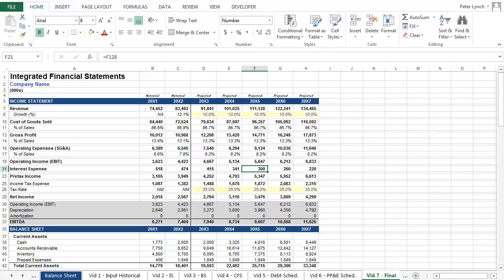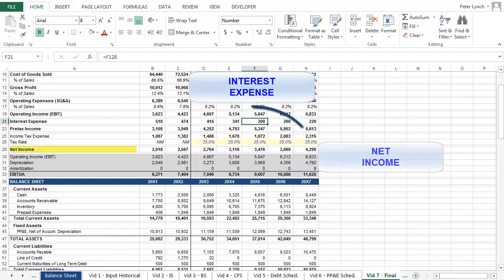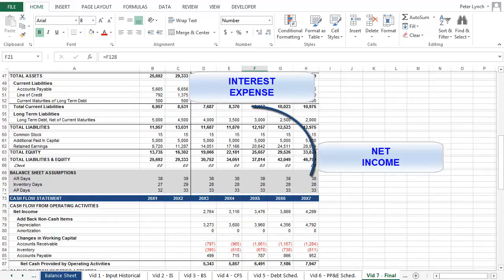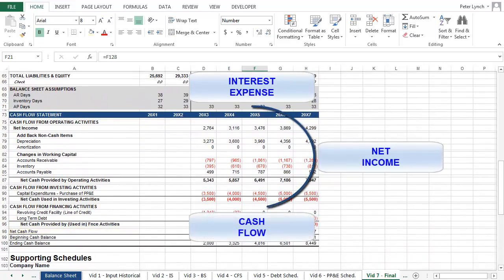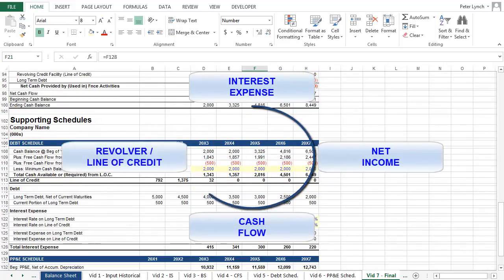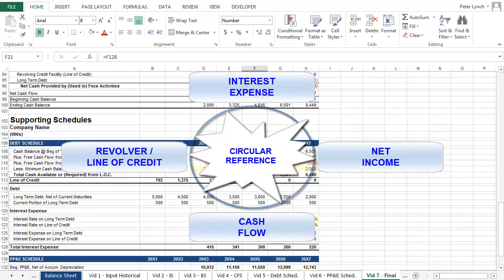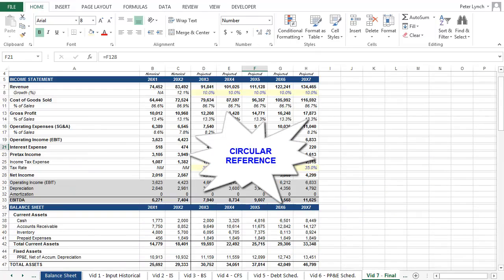The reason for this is that interest expense affects net income, which has an impact on free cash flow, which in turn impacts your revolver or line of credit, which, coming full circle, affects interest expense. And you can see that both on the supporting schedule and back on the income statement where we started.